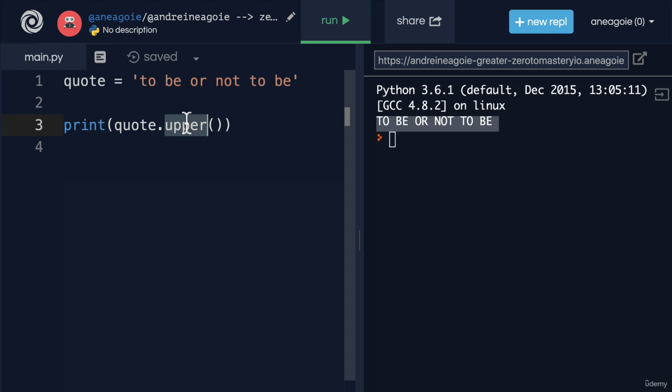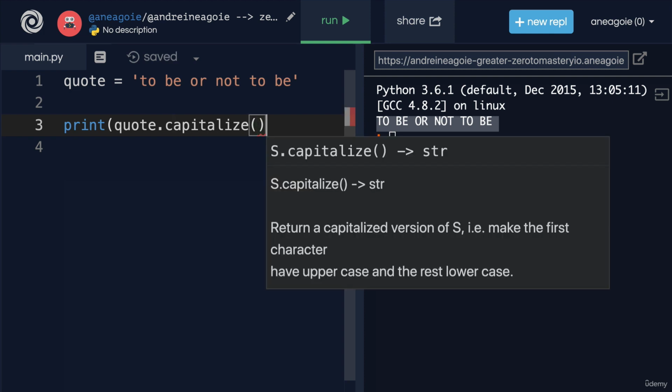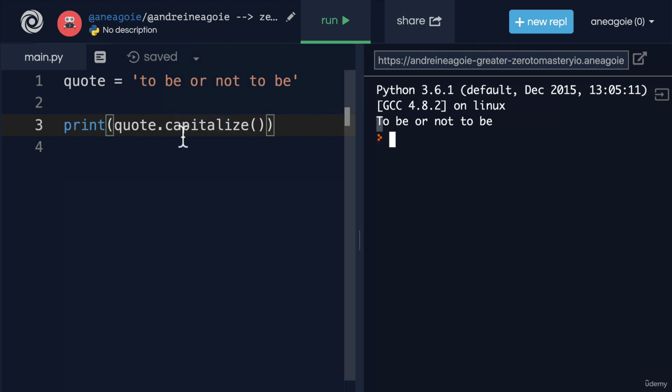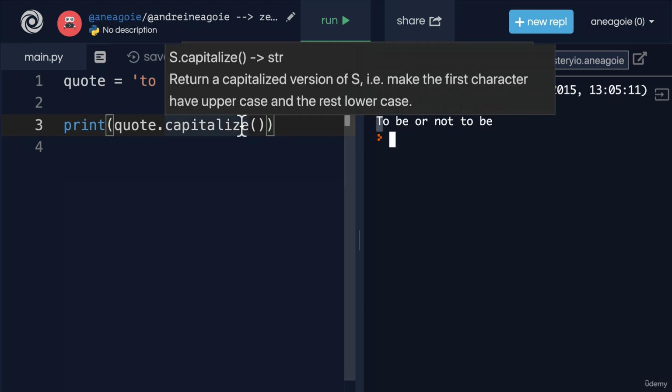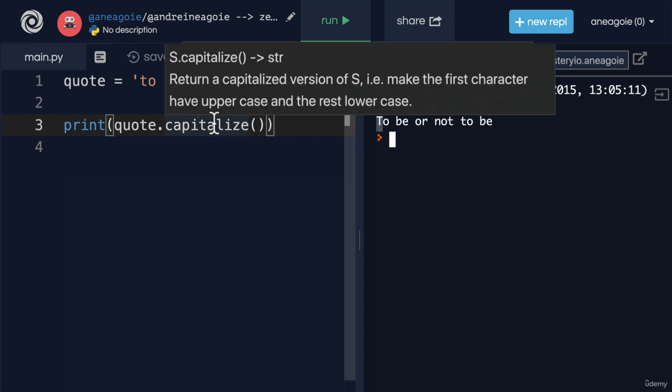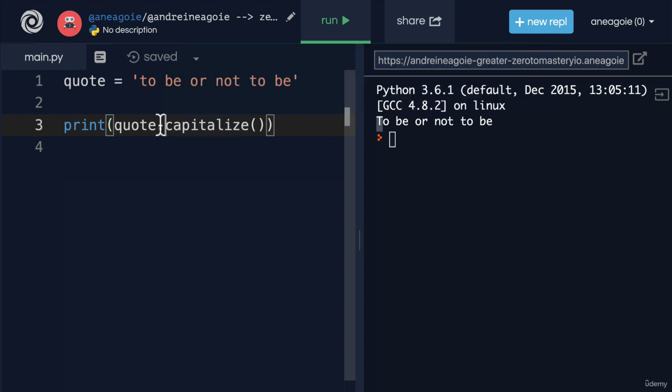There is also another one we can use called capitalize. What's the difference between the two? Well, if I run, you see that it capitalizes the beginning of the sentence. And by the way, your editor, or in our case our REPL, if you hover over this, it'll actually tell you what it does. It returns a capitalized version of S. So whatever is to the left of the dot.